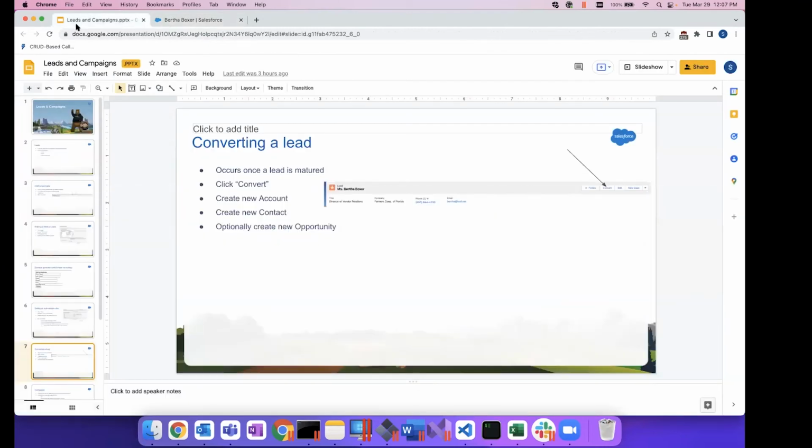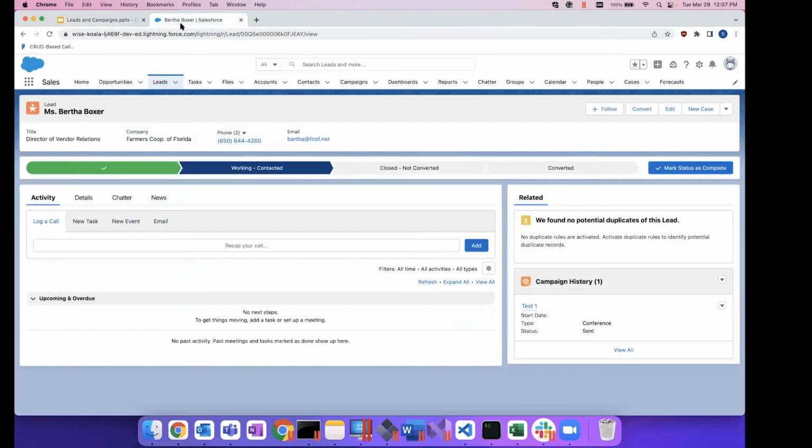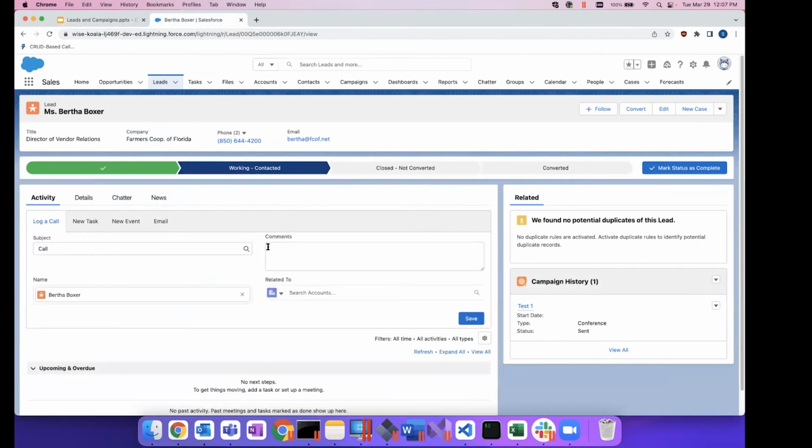And so once a lead has matured and gone through all of the processes we want to go through with it, we can convert it into an account and a contact. At that point, we're handed off to the sales team typically, but we'll log a call here real quick.